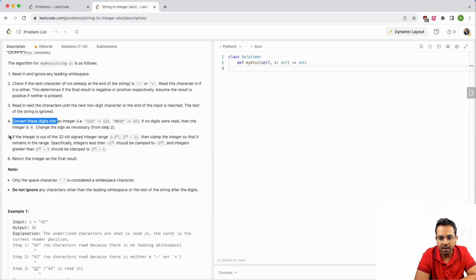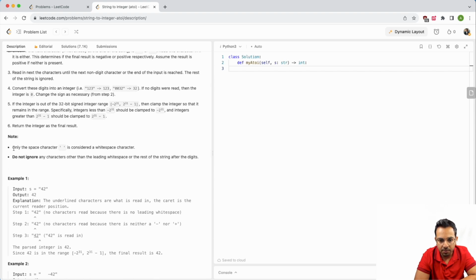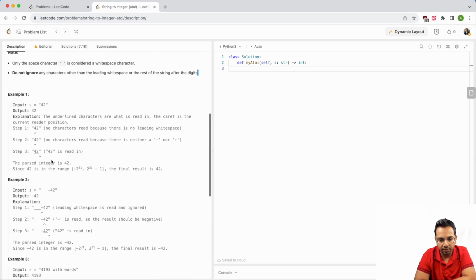And rule number 5 basically says if the number is lesser than the minimum of 32-bit numbers, then you clamp it up to minus 2 raised to 31. Similarly, if it is greater than the maximum, then you clamp down to 2 raised to 31 minus 1. Correct? So simple. Okay, hang on. Only the space character is considered a white space character. Do not ignore any letters other than the leading white space and the rest of the string after the digits. Okay, noted.